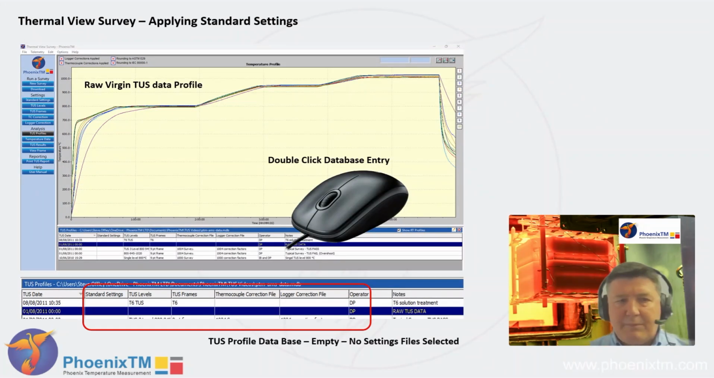An alternative method of doing that, rather than doing it individually from the settings library files, if we go back to our master database, we can see here the blue data set that is highlighted in the database on the 1st of the 8th, 2011. You'll see here that for the headings for the settings files, there is no entry there. If we double click on that, a dialog box will come up which will allow us to automatically select the settings files we want to use to complement the raw data that we have in the survey screen.